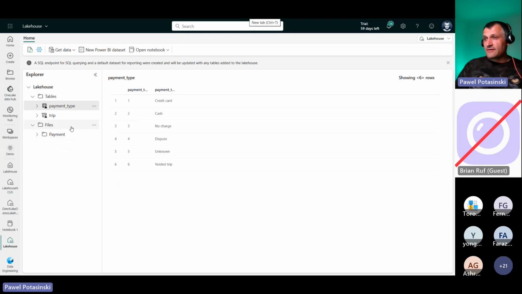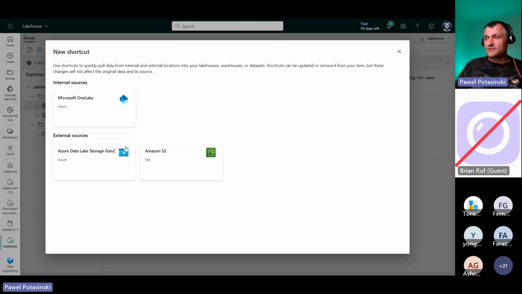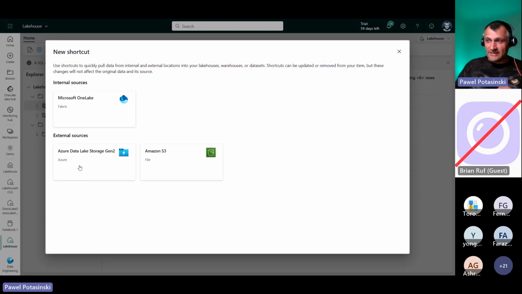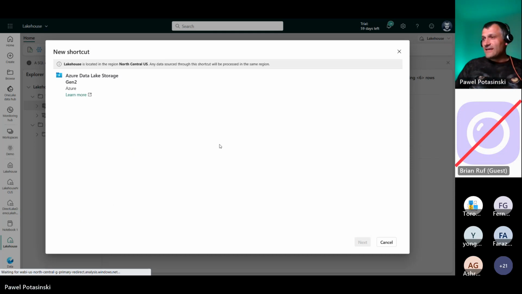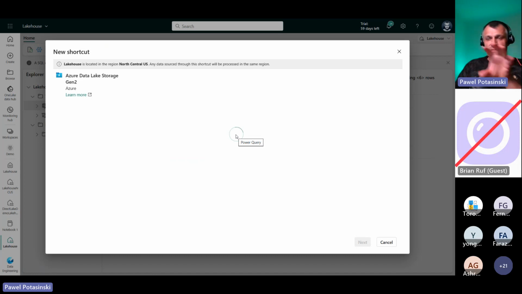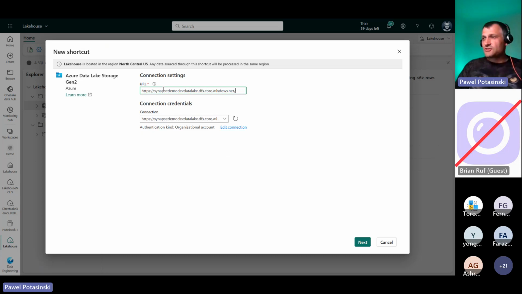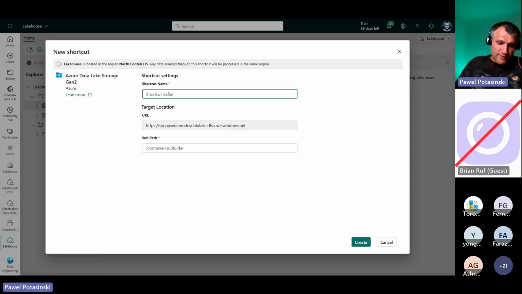Go back to my files section of the lakehouse, create a new shortcut. Sorry, not OneLake, previous. This time Azure Data Lake Storage Generation 2. And all you have to do, if you are using the same identity to access ADLS, you don't need any keys, any signatures. You just create a connection directly using URL to the endpoint. And let's use the existing connection. I don't really have to create a new one.